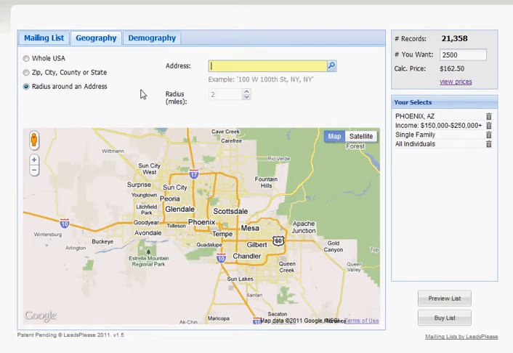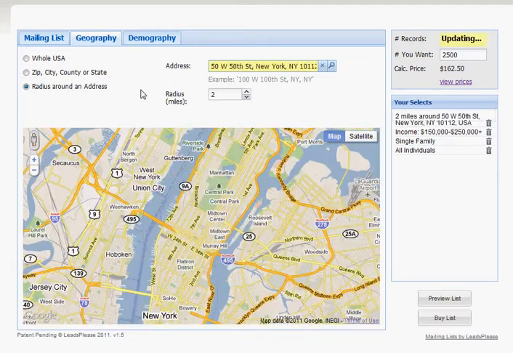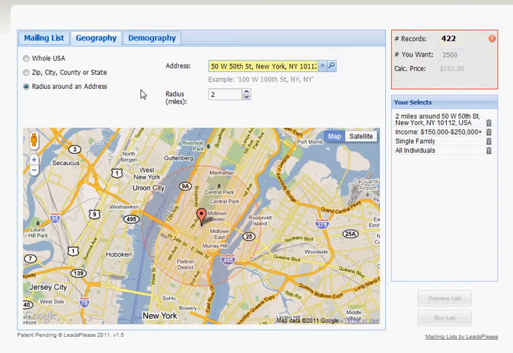Let's change it now to a radius around an address. So let's do an address in New York. So I'll put 50 West 50th Street, comma, New York. And you'll notice I didn't have to put in the zip code or anything. The pin obviously is the center, and this is the address.